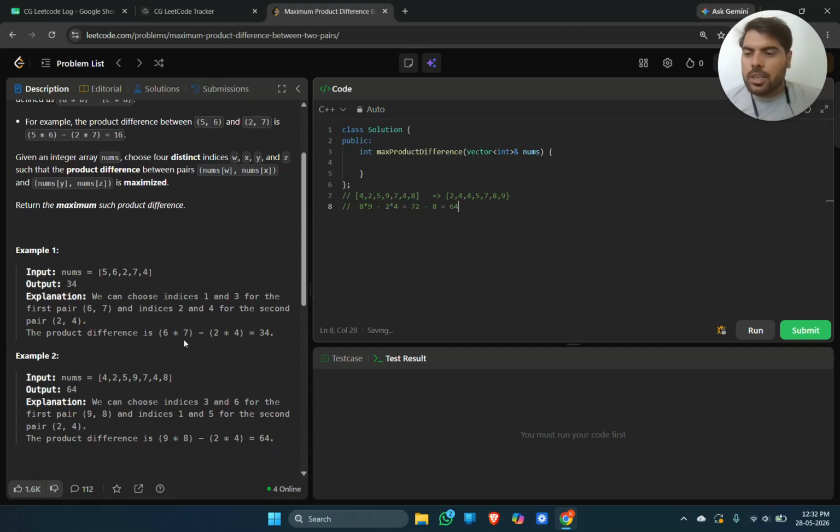And as you can see in example number two, the output is also 64. You can say our logic is perfectly fine for this problem. Then I am going further to the code, and I am showing the actual code for this.